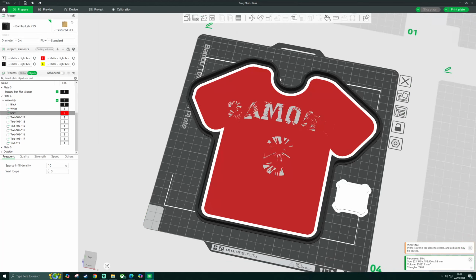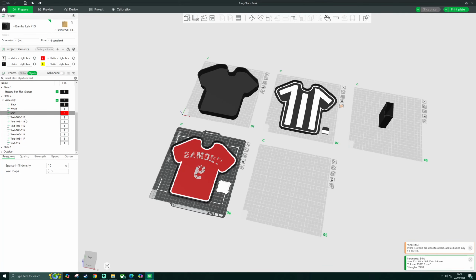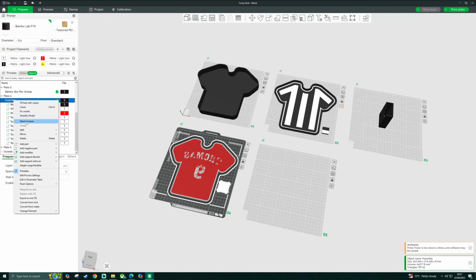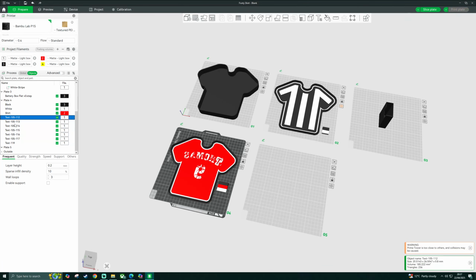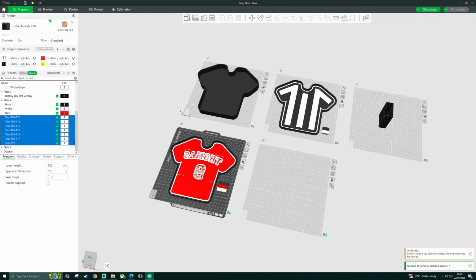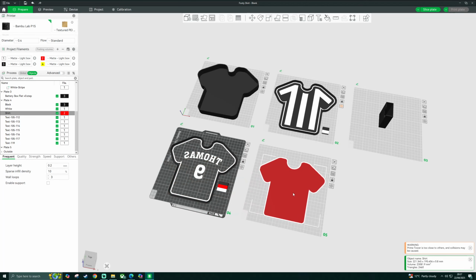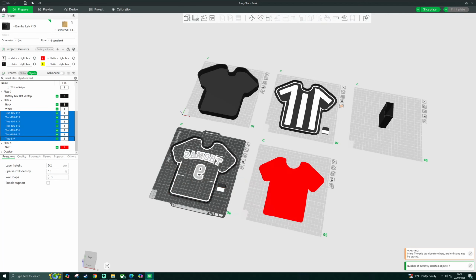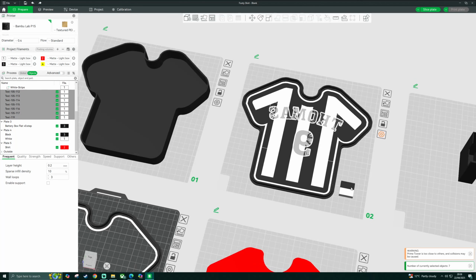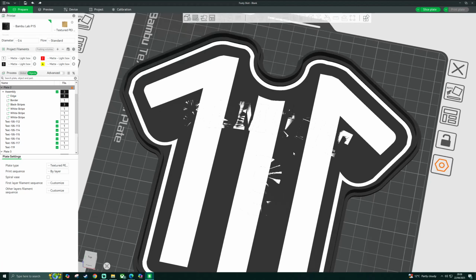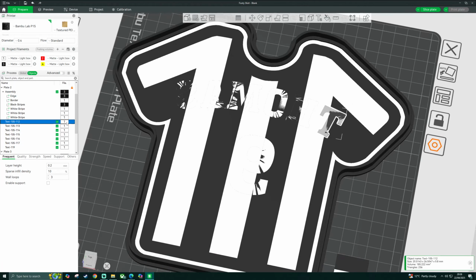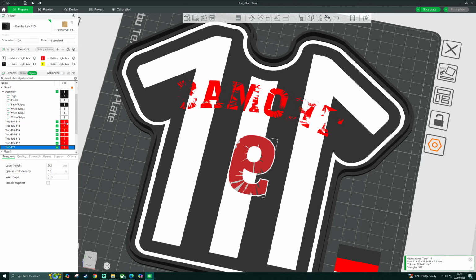Okay, next thing to think about, what I'm going to do is split all of this to objects, and then I'm going to take the names and numbers, and I will take them over to the striped shirt. Now this is just something that you need to consider, and again it will depend what name and number you are using, but let's just turn all of these red so that we can see them a little easier.